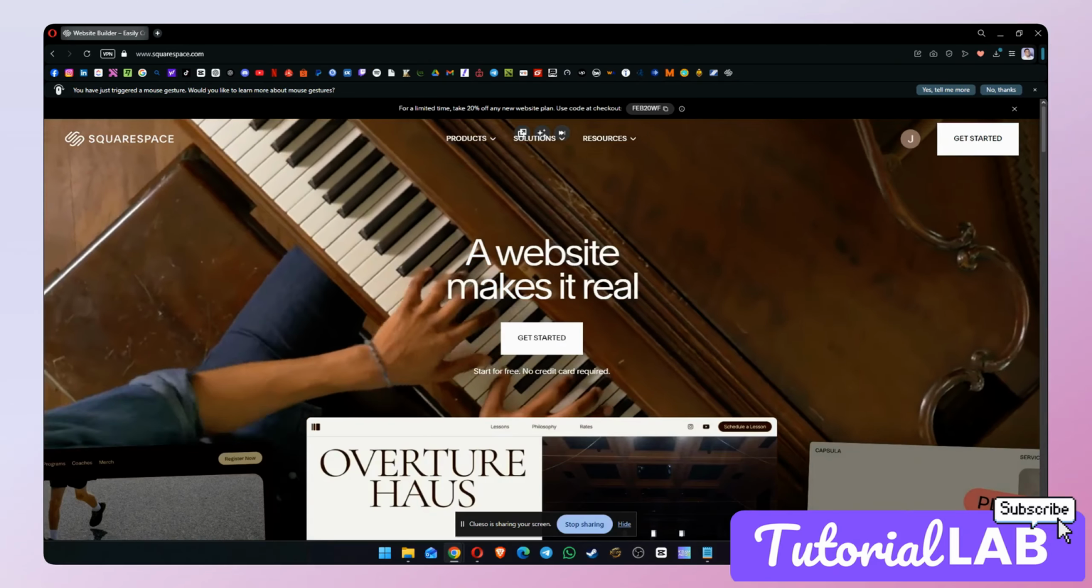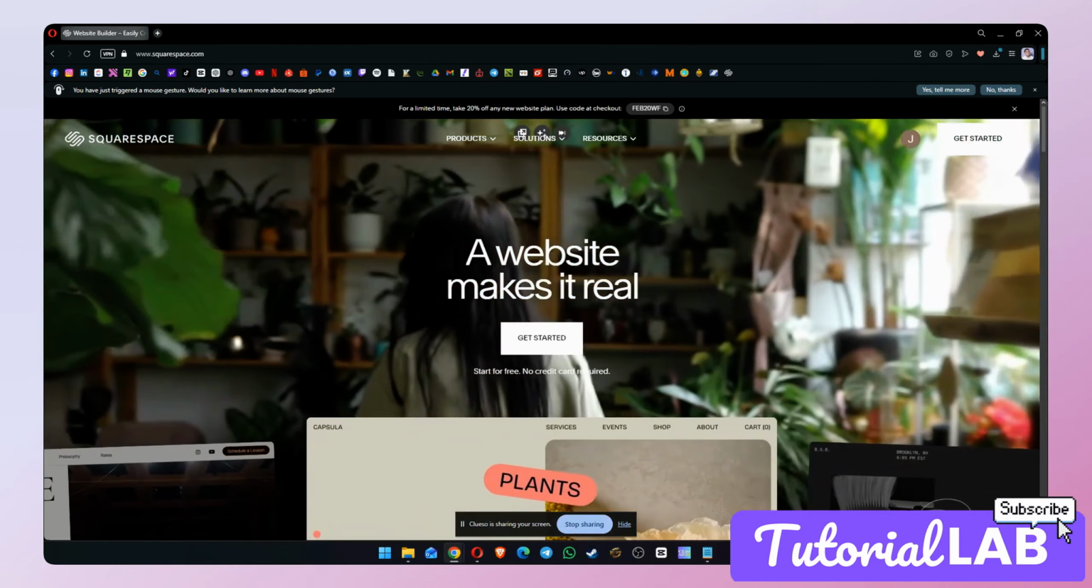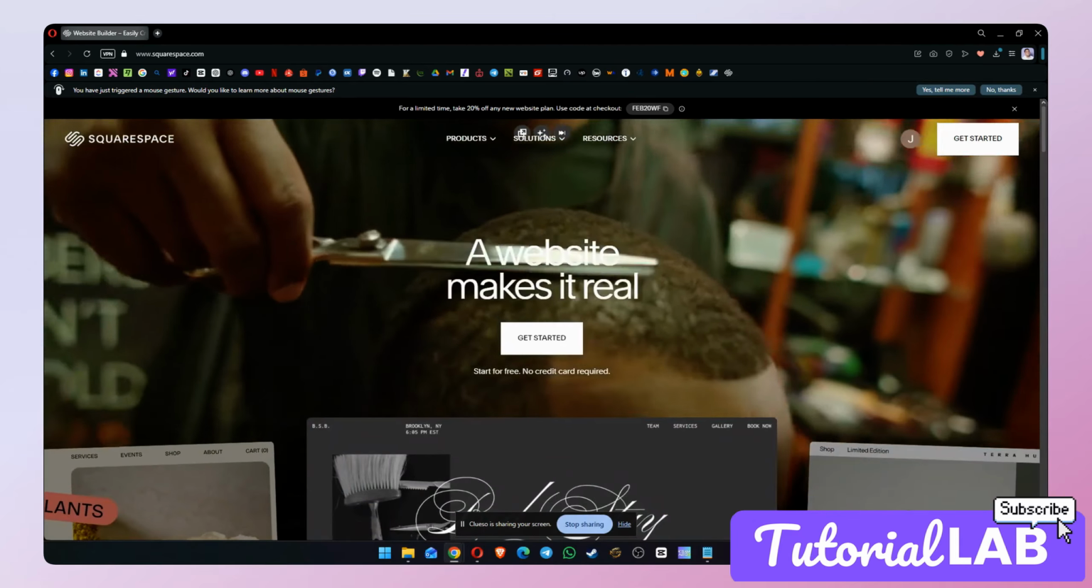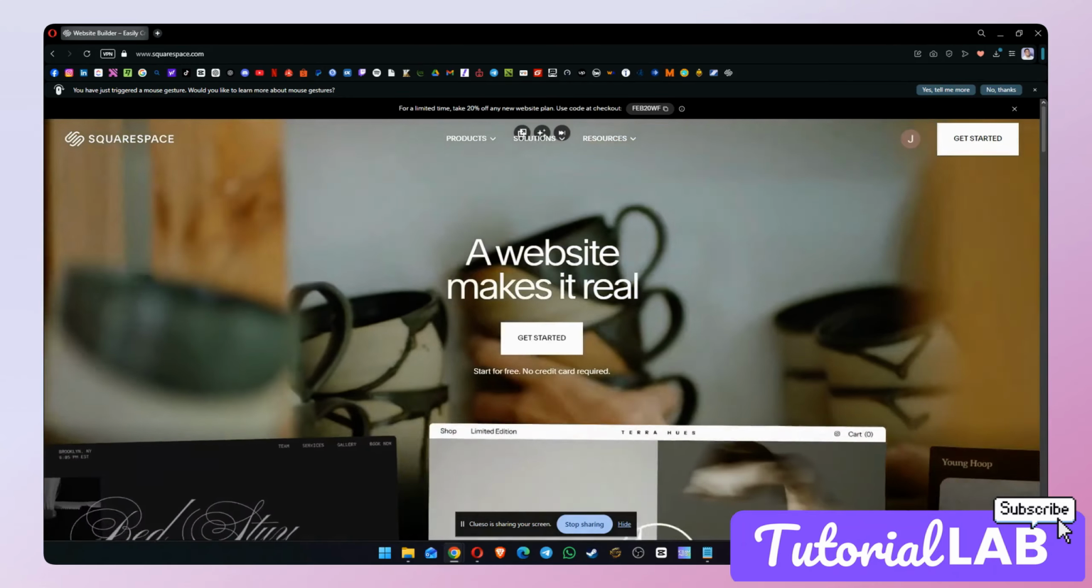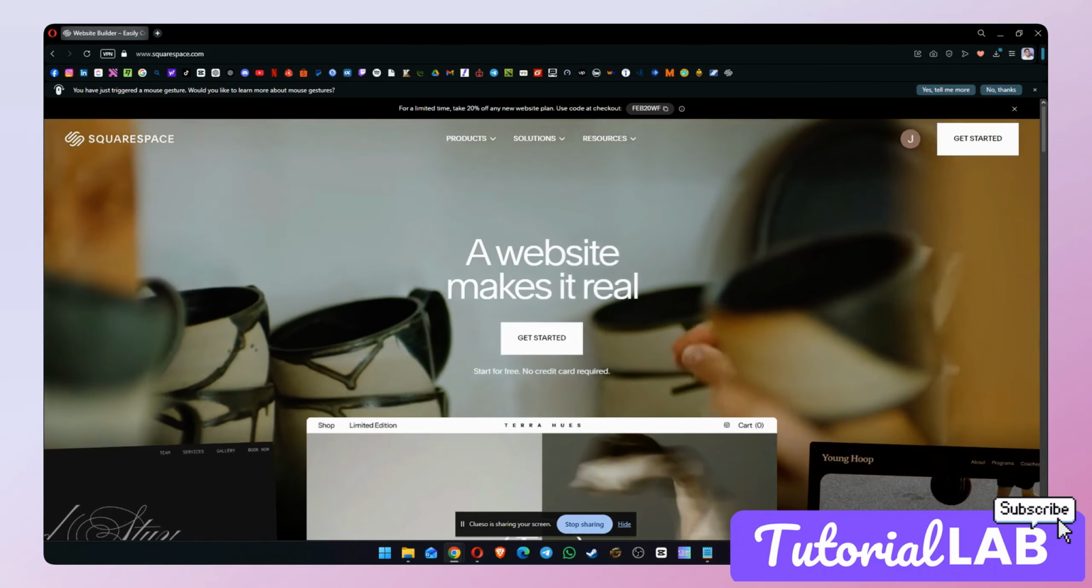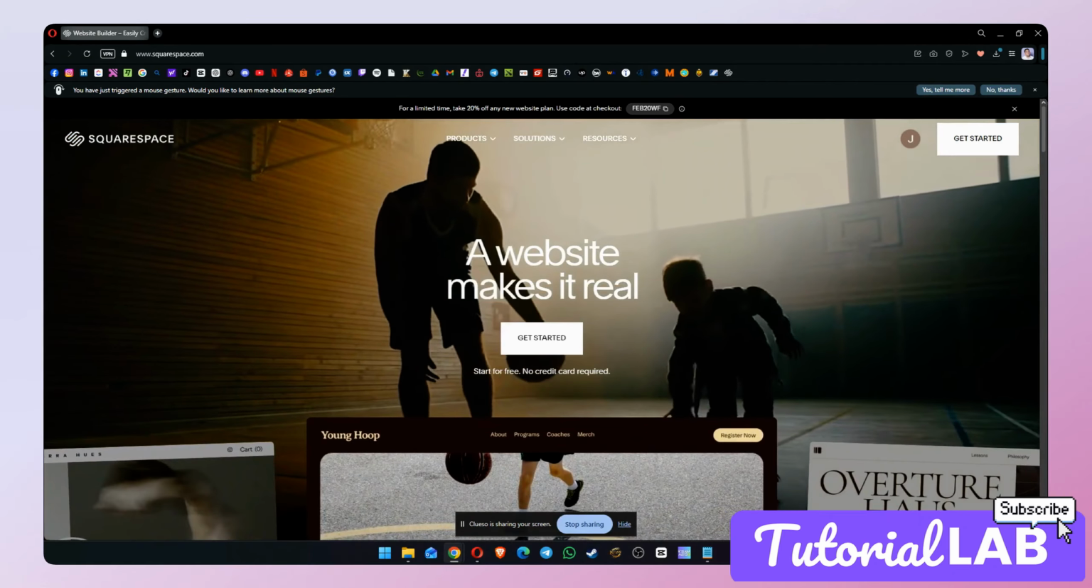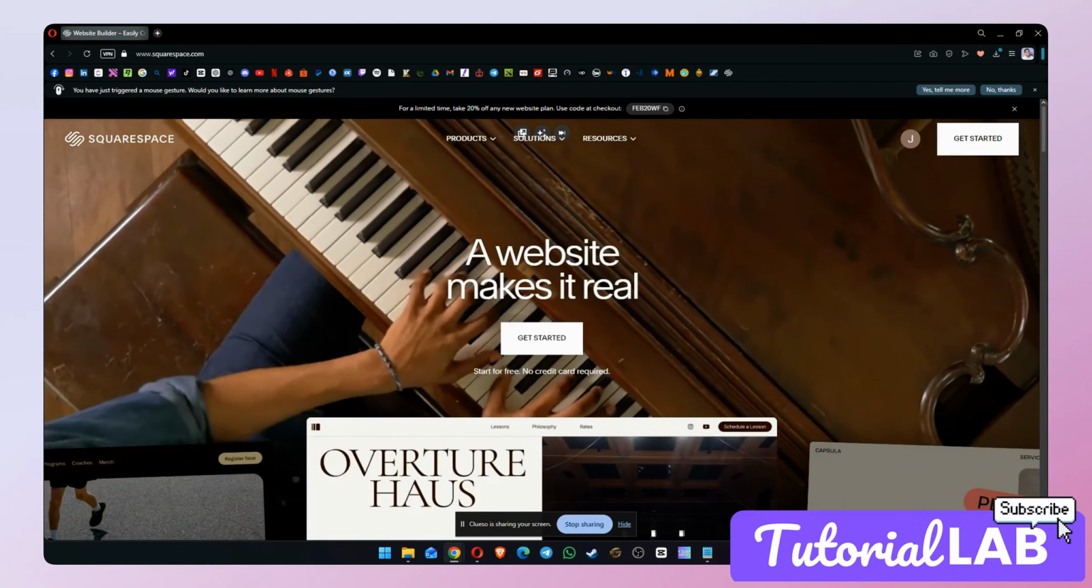Hi everyone. In today's tutorial, we will show you how to link your Squarespace website to your social media pages. Connecting social media helps visitors find and follow us on different platforms. Let's start by opening our browser.